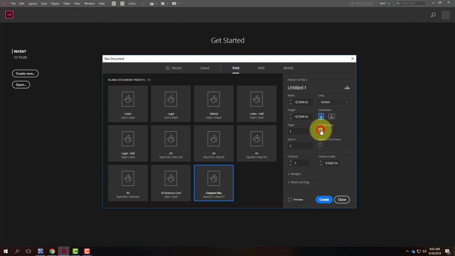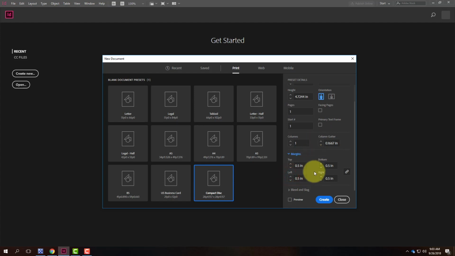For now, uncheck it, because we only need the single album cover. We don't need to worry about columns or anything setting up. Margins we have, and we can set them up. These are arbitrary values. They're set at 1/2 inch. For our purposes in this, we're going to set them all to 0, because we don't need margins around our CD cover. They are all locked and chained together, so when I change one, all will change to 0. So I would recommend changing those to 0 now.